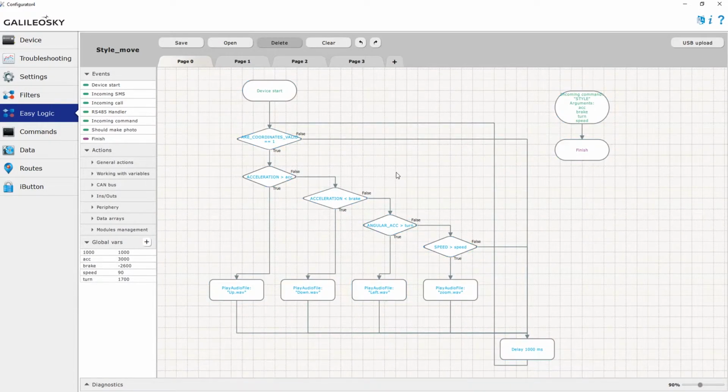As you can see, first of all, the device checks whether the coordinates are determined, and then it checks the current parameters. They are acceleration, angular acceleration, and speed for exceeding the set limits. If the limits are exceeded, the device will play an audio file with the needed sound warning.